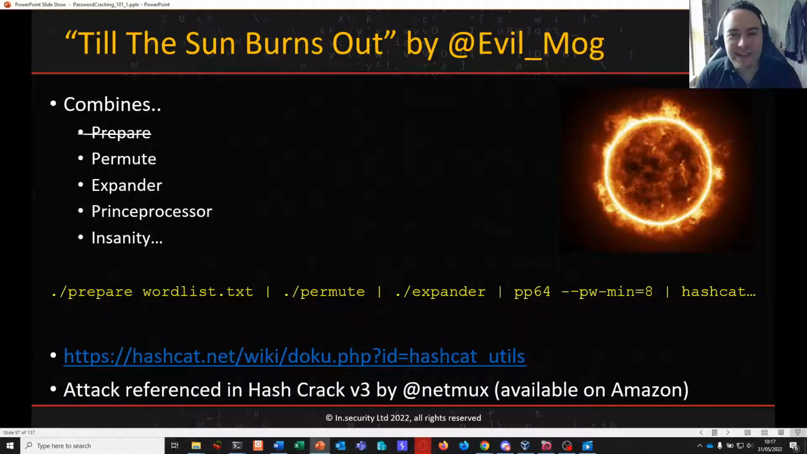Till the Sun Burns Out by EvilMog. Okay, so another member of Team Hashcat here. I didn't find terribly many references to this online, if I'm honest with you, but this is referenced in the Hashcrack book I've just alluded to by NetMux. This combines several things, with a little dose of insanity at the end as well.